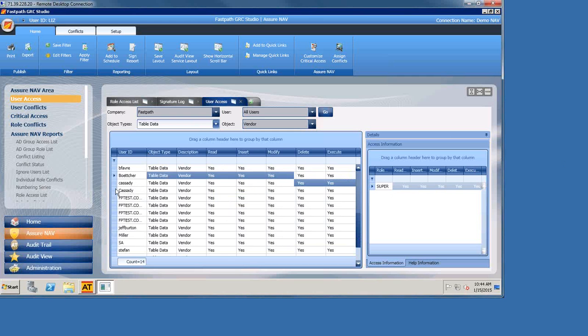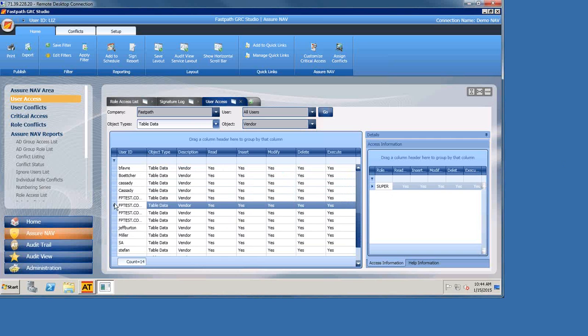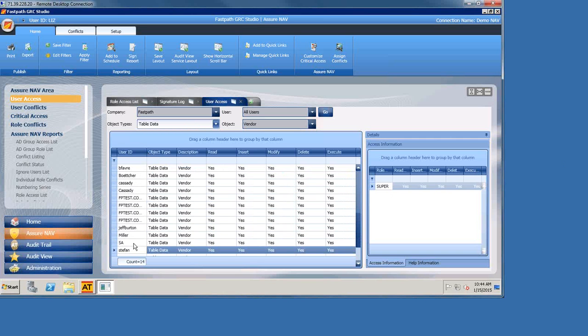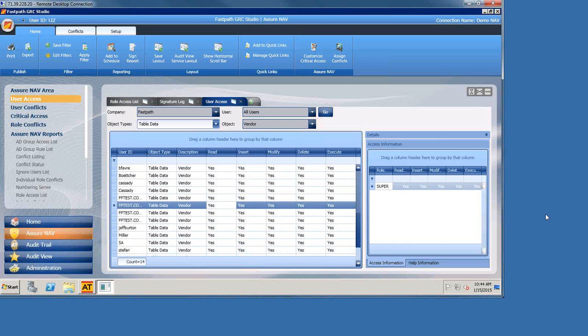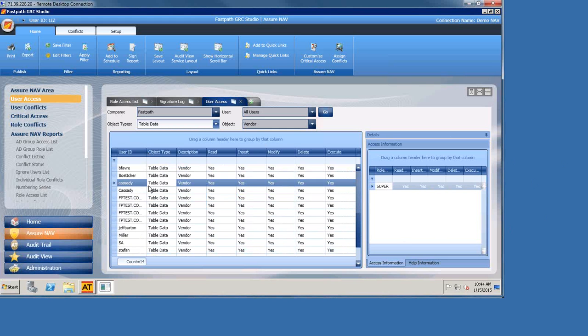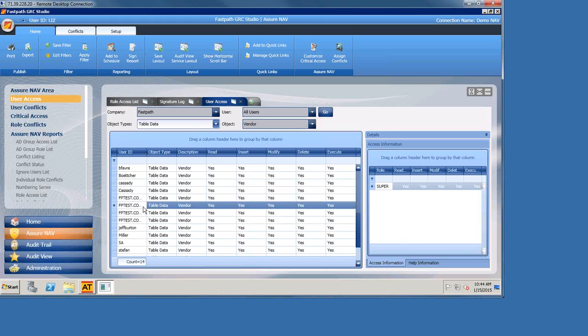By clicking on any one of these users, as I scroll down and click, we can actually see what roles they've been given. Unfortunately, it looks like everybody is actually a super user in our organization, but it would tell us on the right-hand side the details. So what role they're being granted and what type of access that's giving them, if it's giving them read, insert, modify, delete, execute.